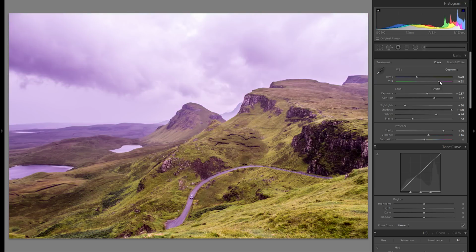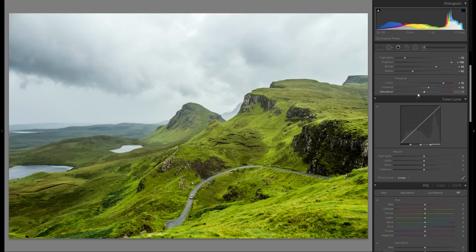I definitely don't want to add any magenta for this photo. In terms of greens, I think we already have enough greens. So I'm just gonna reset that by double clicking right there. Alright, so we're done with the basic adjustment. Let's move on to the tonal curve.